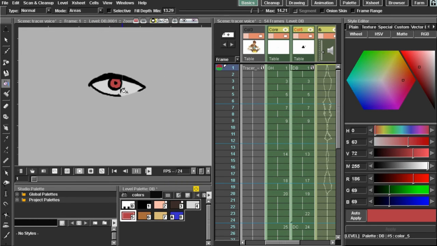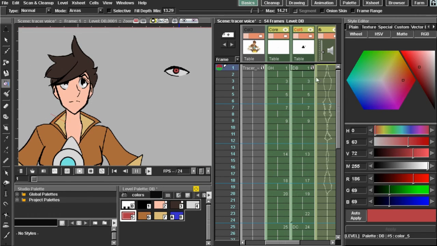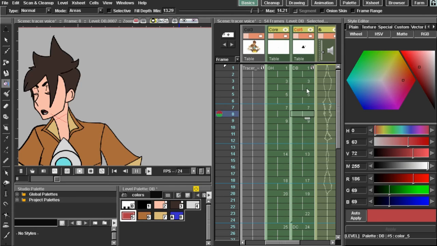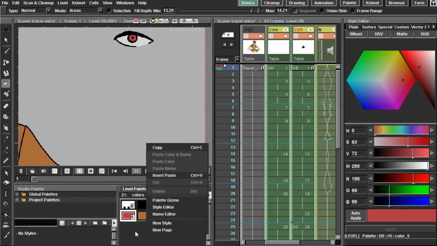So that's pretty much all there is to coloring, guys. Now, to take on a more complicated model is, of course, going to be a little more difficult. You got to come up with a lot of colors. Make sure you know how to do new style.